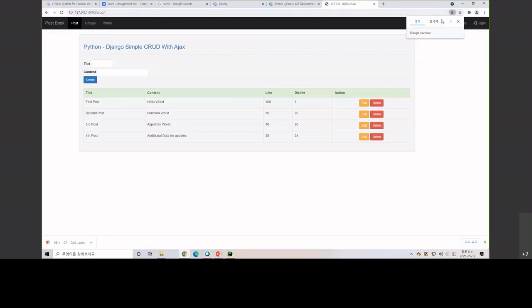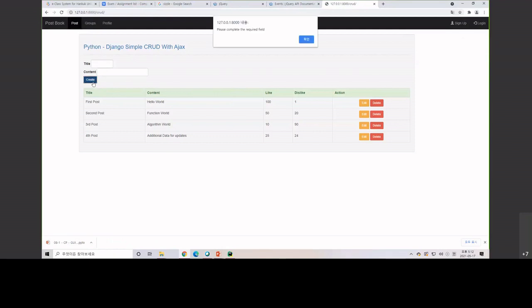Yeah, this is the code, and it shows this title and content, and you have create. If you click create, it shows "please complete the required field." So we have two fields. The first field is title, and the second field is content. Title and content.